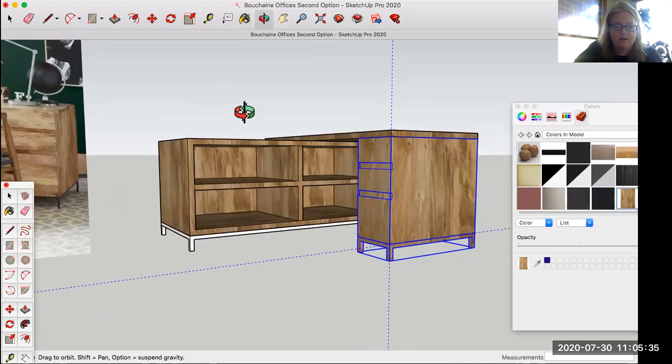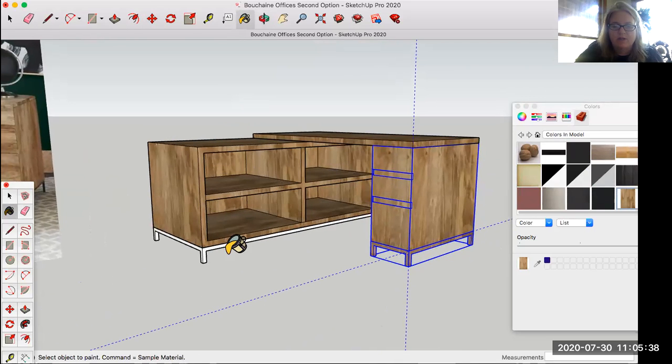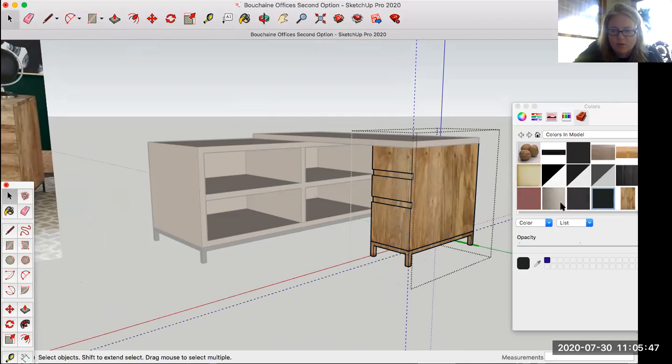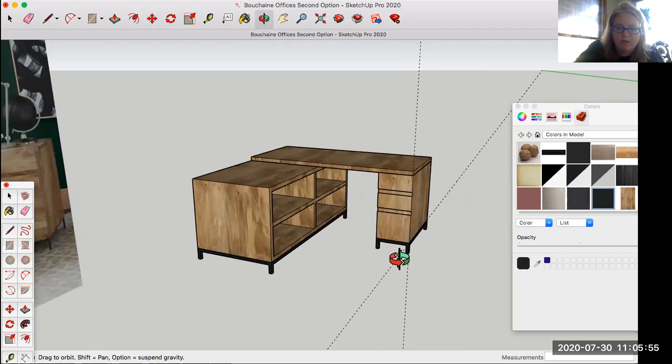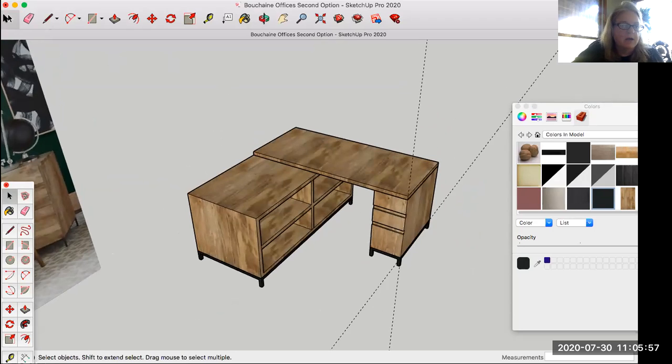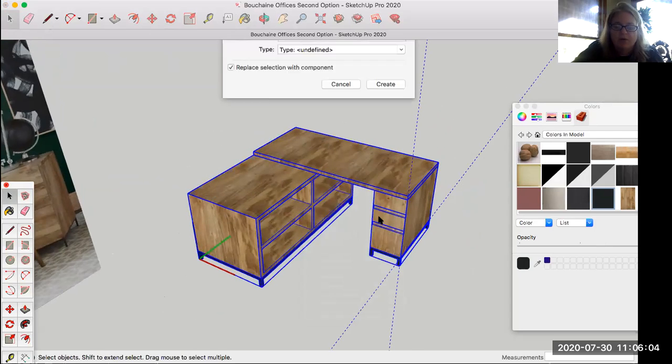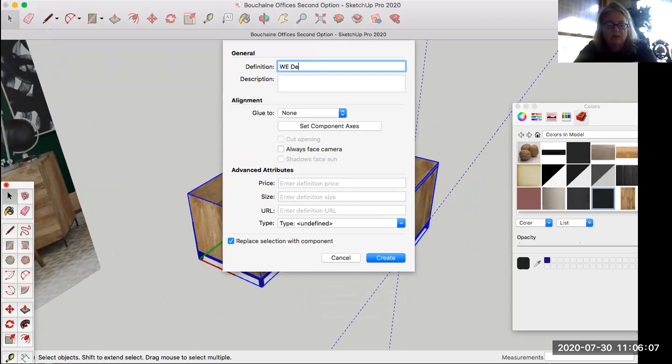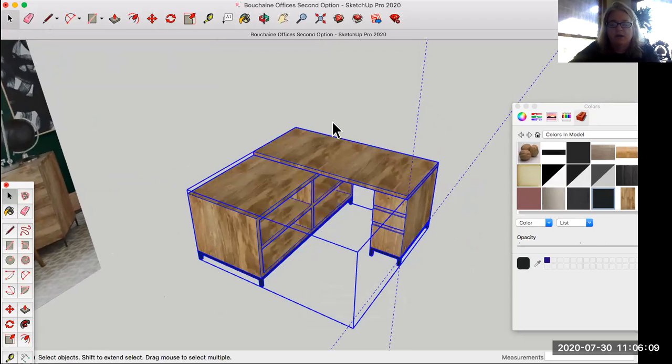All right, and now what I need to do is these bases are kind of this carbon color. So I'm going to paint that. I'm going to come down here. I'm going to make this one an individual. And I'm going to paint that. All right, so this is actually mimicking what the West Elm piece looks like. Now that I have it painted, I need to select all of it, make component, West Elm desk. All right, so now I have that.